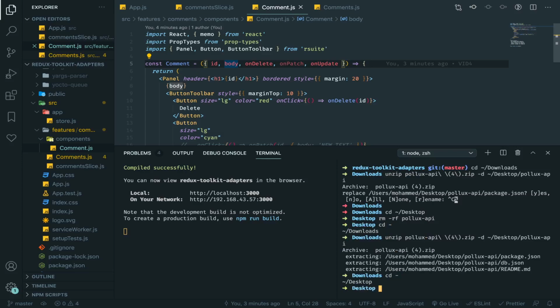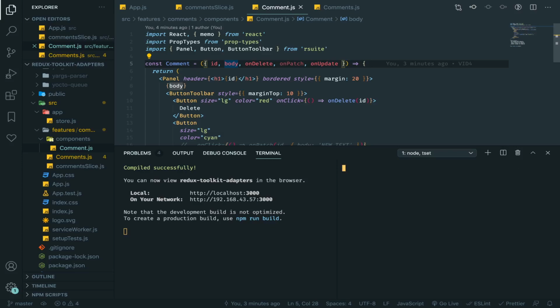So let's go to desktop. So this is actually a shortcut. This is back. I can go back and forth. It's really nice. So now I have it. So let's go to Pollux. Sorry, let's go to desktop. Then Pollux API. If you type ls, you will see some readme.